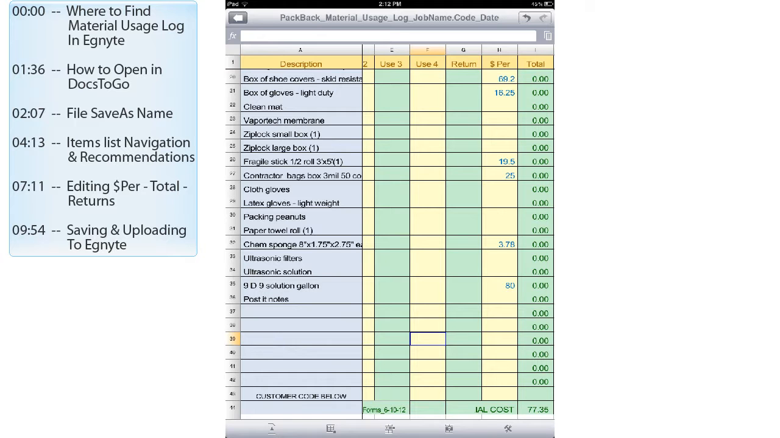When we scroll down to the bottom right hand corner of that document, it'll give us the total material cost for the job, and that's including that 100 boxes that I added minus the 15 that we returned. So it comes out to a total of $77.35. This will give you the total of every one of these materials that you use and the correct amount for those materials.